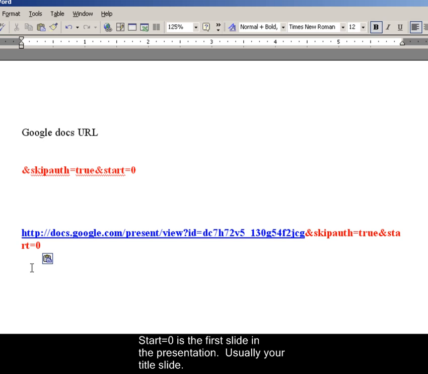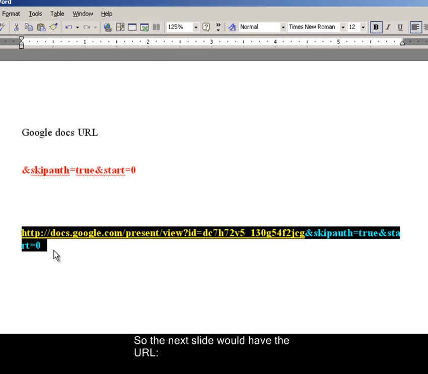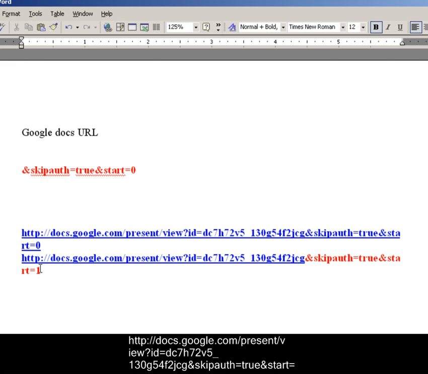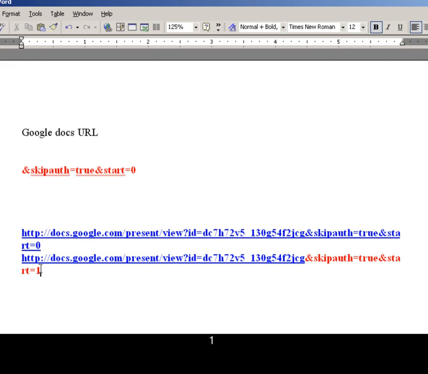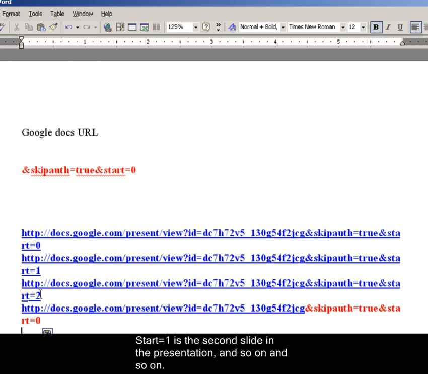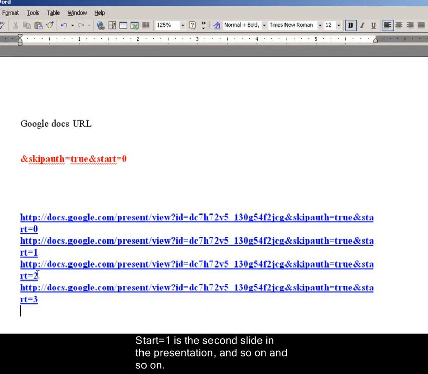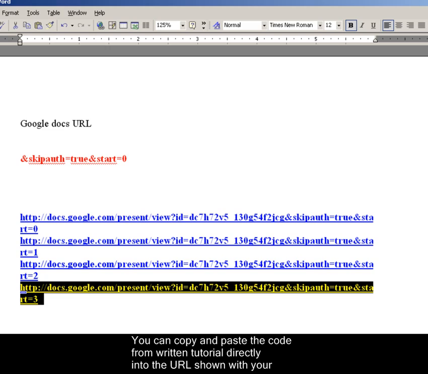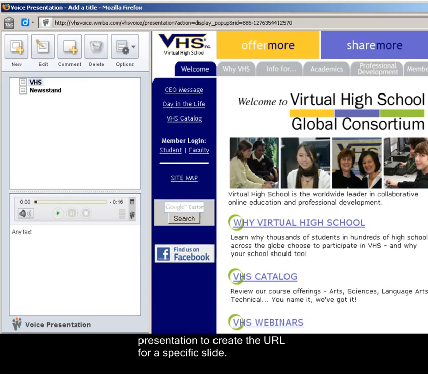Usually the title slide. And if I was going to do the next document, I would copy this, add this, change the 0 to a 1. Start equals 1 is the second slide in your presentation, and so on, and so on. You can copy this red code right from the tutorial, and then you can copy these links into your voice presentation.